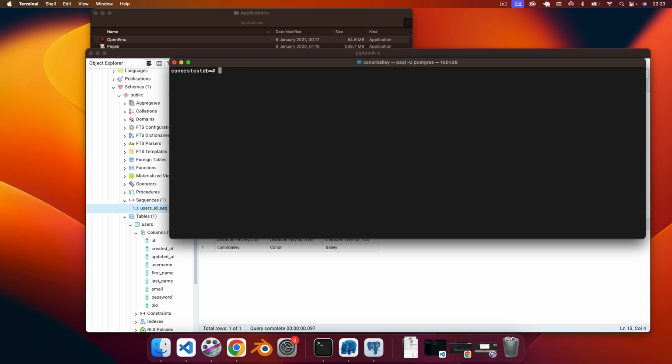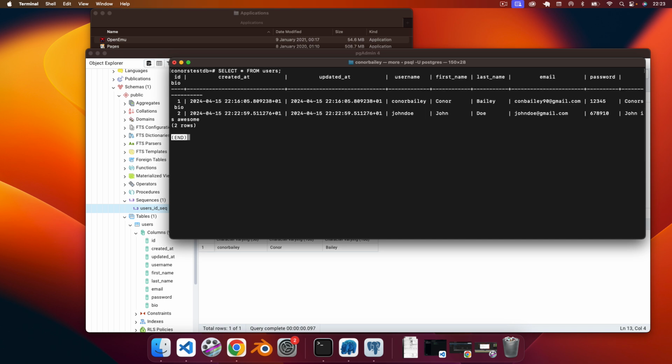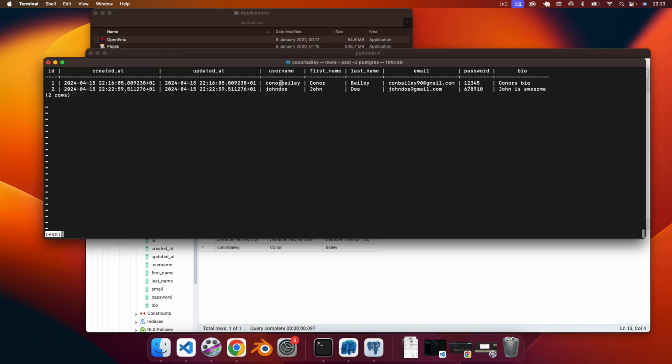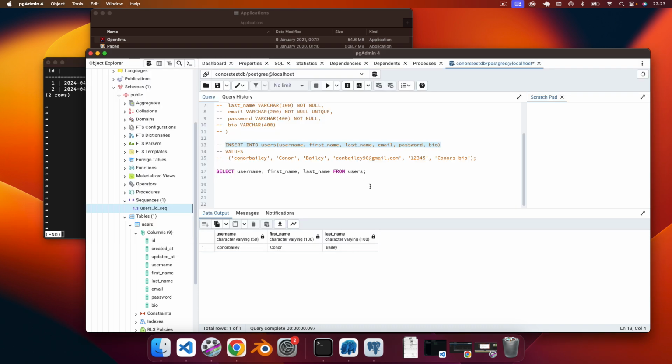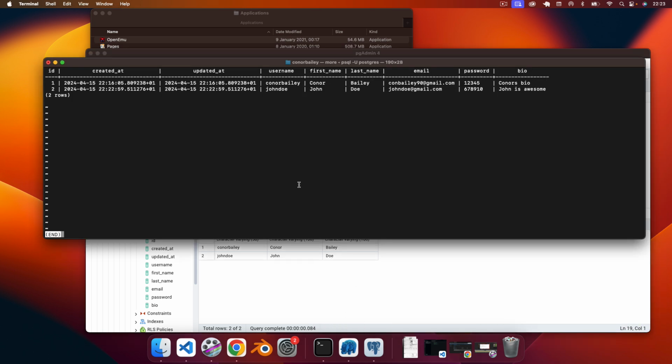I'll just clear the terminal, and now if we SELECT * FROM users; you can see we get our user rows there. So we have my initial user there, and then we have our new user, which is John Doe with an ID of 2. And then it will be the same thing if we go back to the pgAdmin. You can see that's been inserted now. We have our John Doe user.